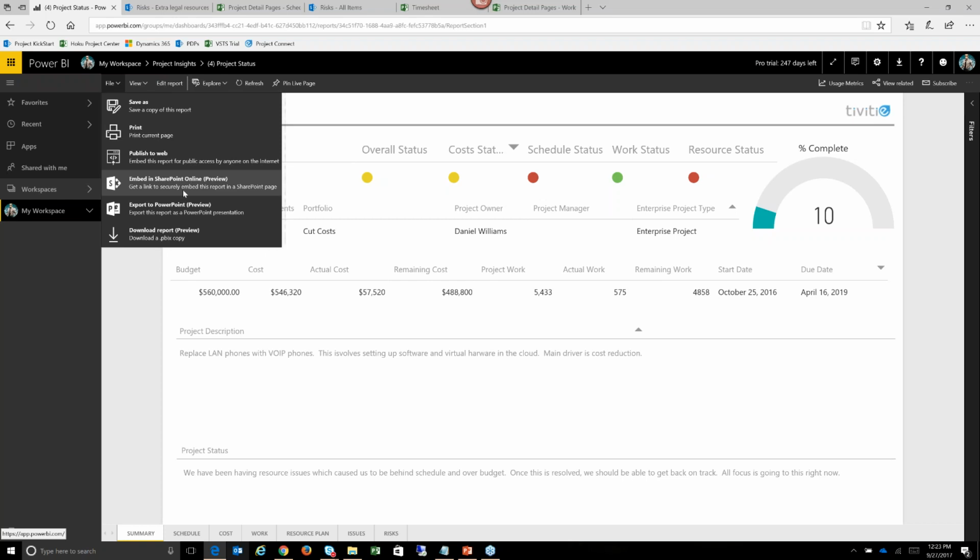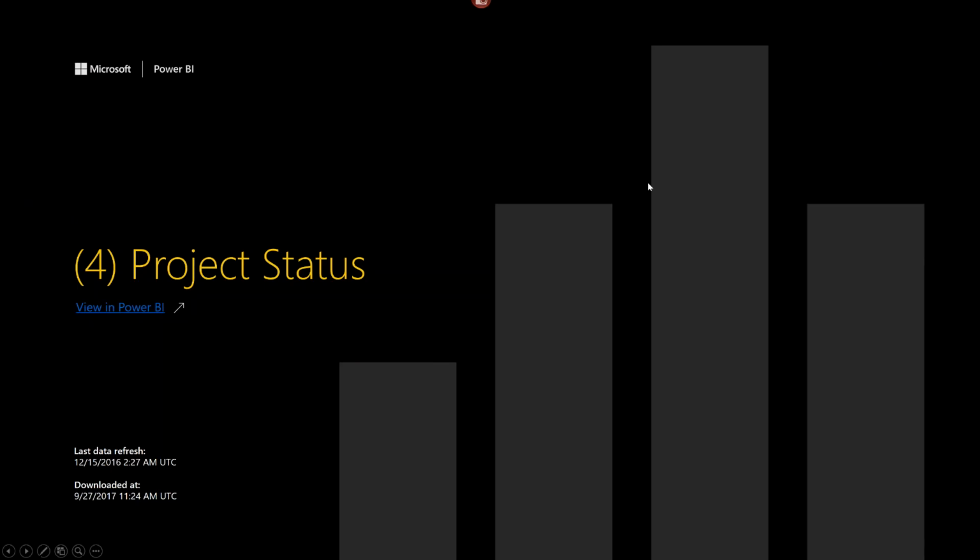So I can take one of these Power BI reports and export it to PowerPoint. Okay, and when I do so, I've already done that ahead of time. Whatever details are in that Power BI report will be presented in a Power BI deck. You can see on the landing page here, there's a link to go to the actual report in there. The starting page of the deck will tell you when the data was last refreshed, when it was downloaded.